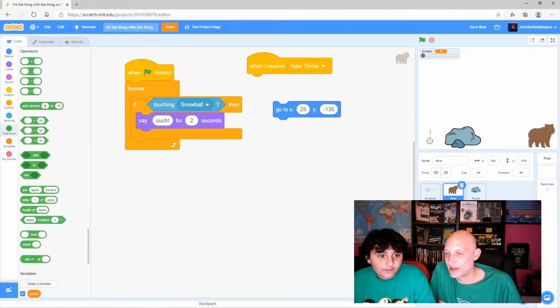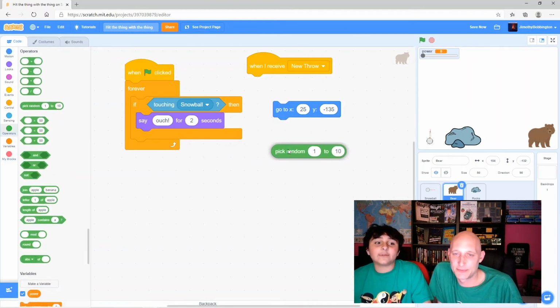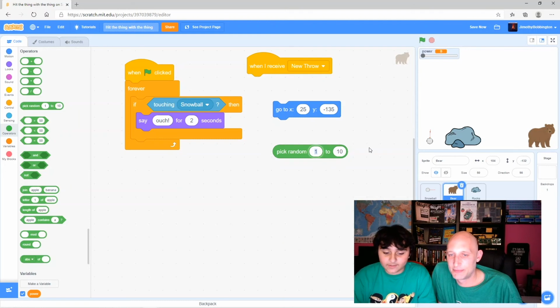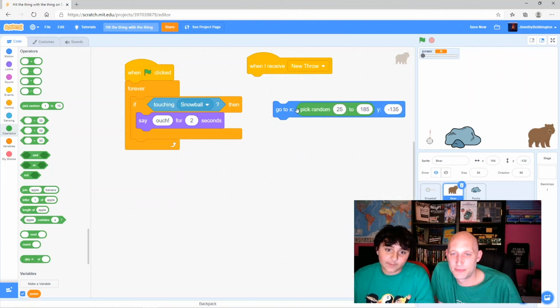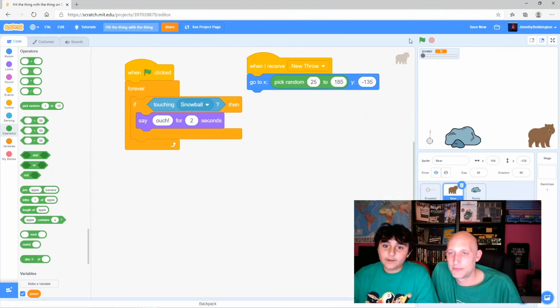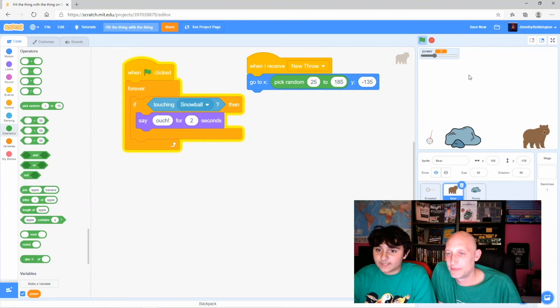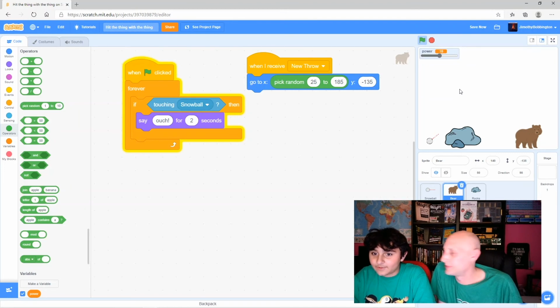Right, and we want that to be random, don't we? Yeah, so what we can do is we can go into operators, grab this pick random, and we're going to say 25 and 185. And now we're just going to put that in the X part. And there we go. And now, whenever it receives the new throw, we can mess up quite a lot. And it will switch its position. Slider, yeah. There we go.